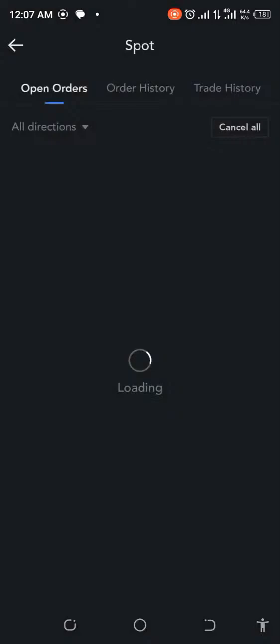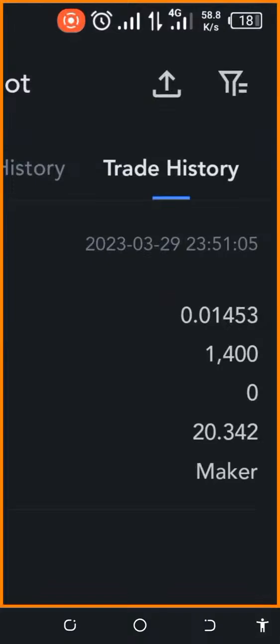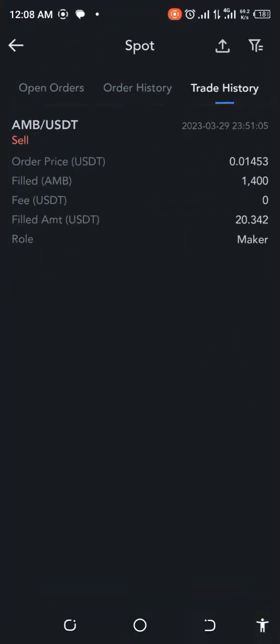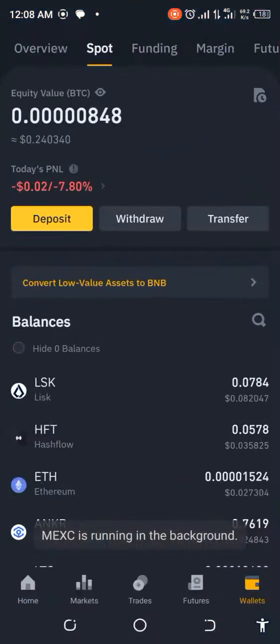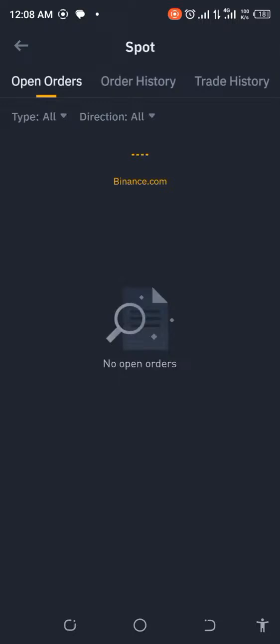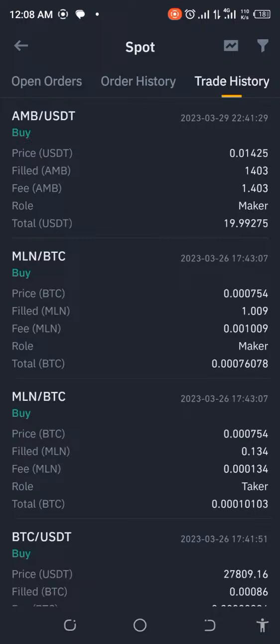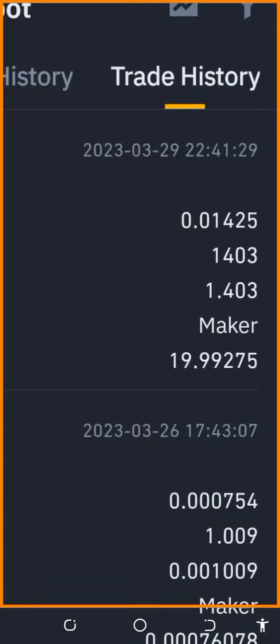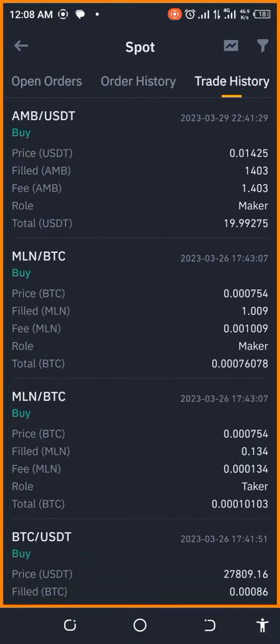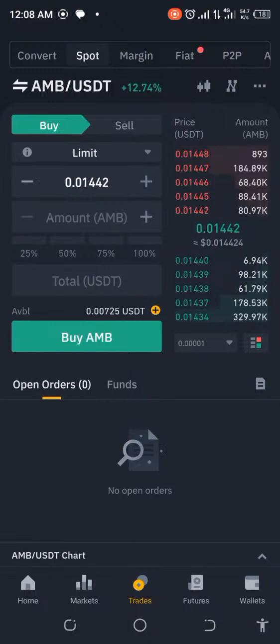In fact, let me just confirm the amount of time it took. Let me go and check what time it was and how long it actually took. So let's check the trade history and see what time. Okay, what time did this take? Okay, yeah, just about an hour. That's what it took, 1 hour 10 minutes thereabouts, and that's really cool.